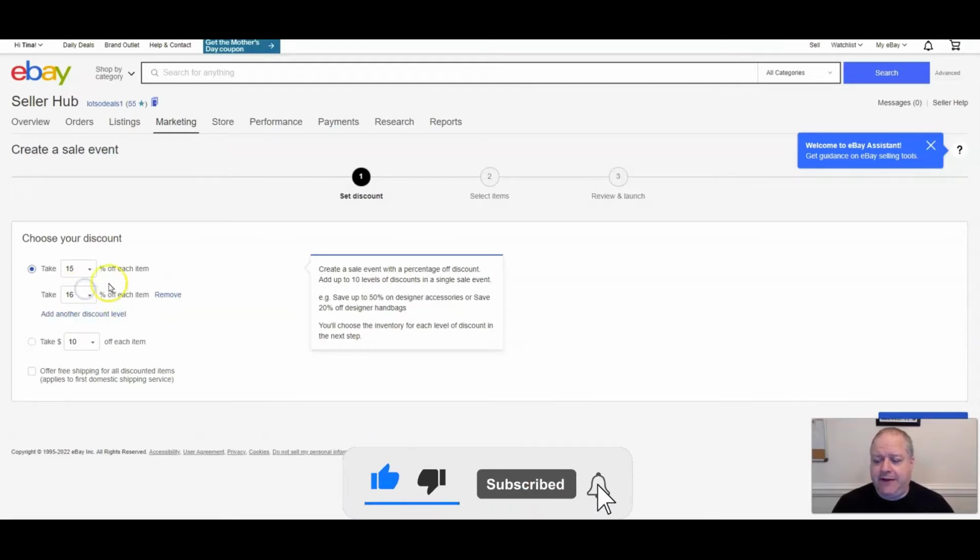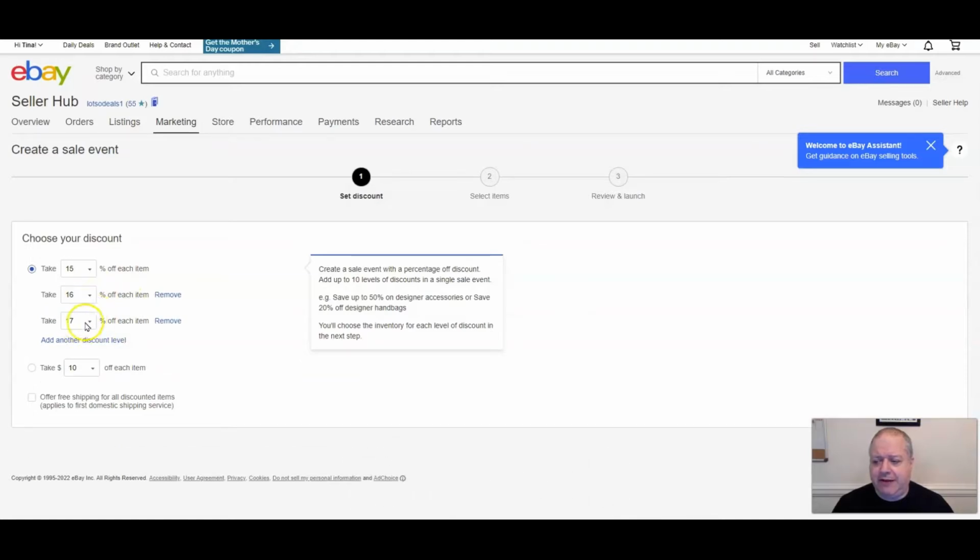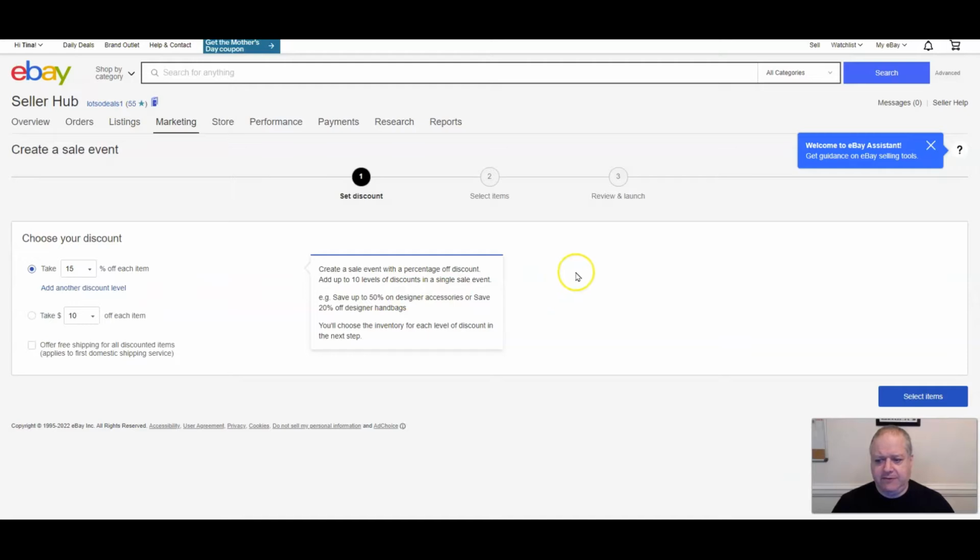This simply means that if they got 2 items in their cart, now it'll take 16% off. If they got 3 items, 17, and so on. You can rank that up to say, if they've got several items in their cart, 19, and so on. So we're going to remove those.